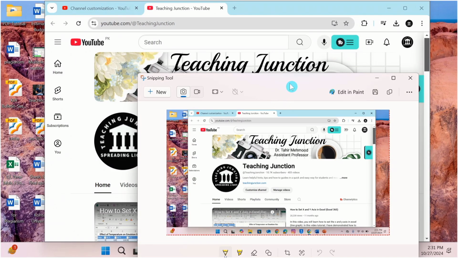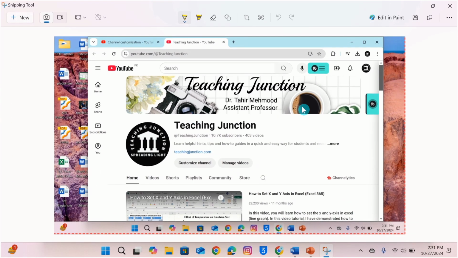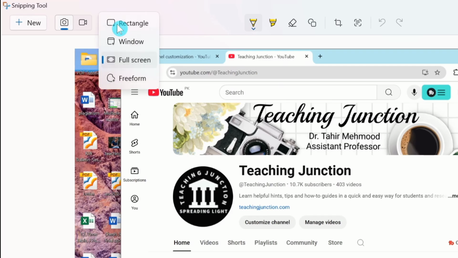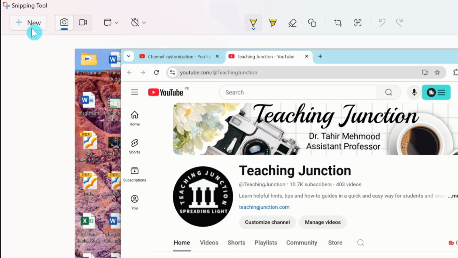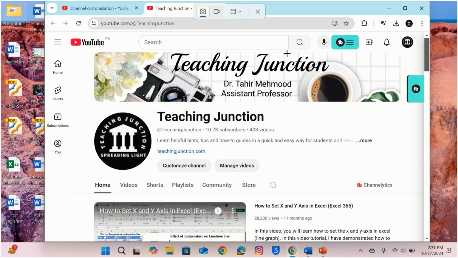Now you can observe that the snipping tool has taken the screenshot of the whole screen. Now if you are interested to take a screenshot of only a window, select here. From here I will choose the window option and again go to new option. Click anywhere.